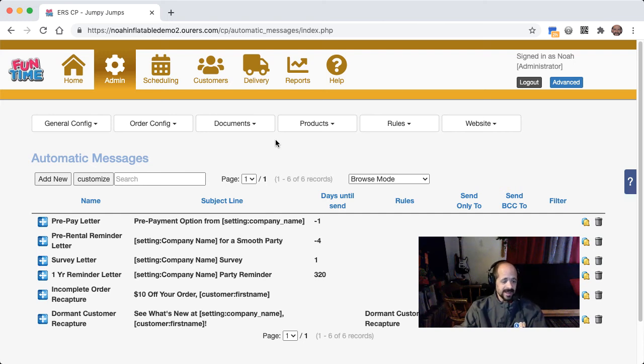So this is a really helpful little tool that can help you generate repeat business. One of the cardinal rules that I remember learning when I first got into business was repeat customers are easier to sell to and they spend more. So it's always good to try to keep those customers as warm as possible.